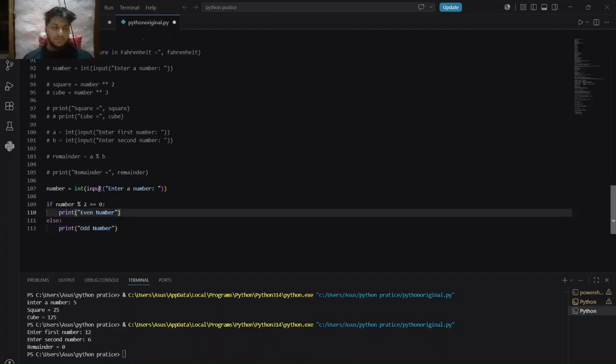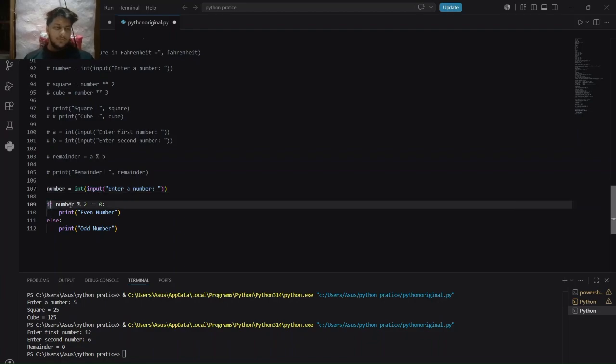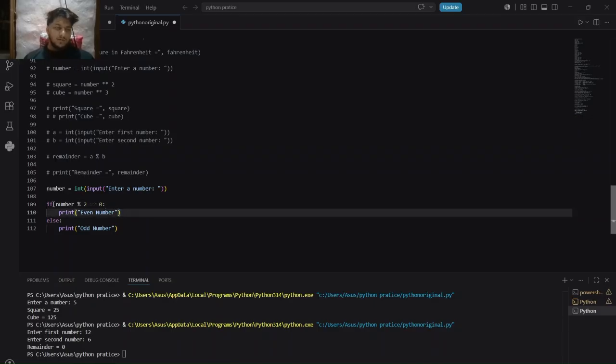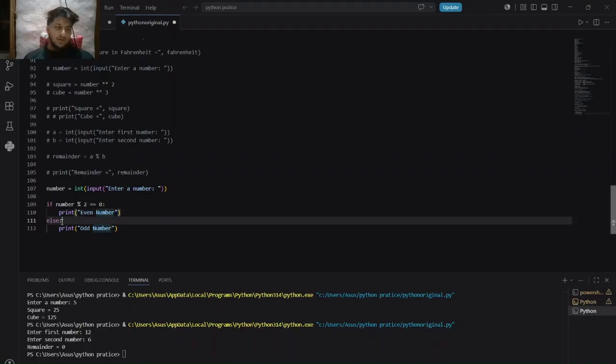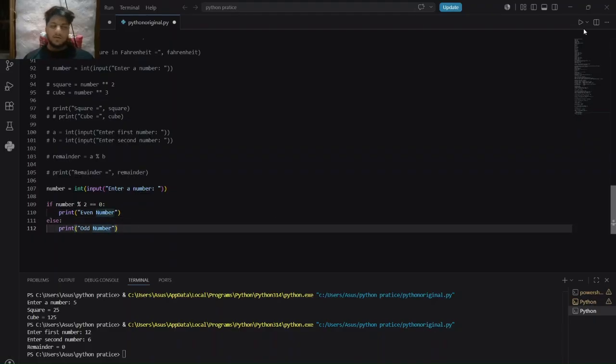The number is taken as an integer input from the user, and "enter a number" will be printed. If number is divisible by 2 and the remainder is equal to 0, and if the condition is true, it will print even number, or else it will print odd number.